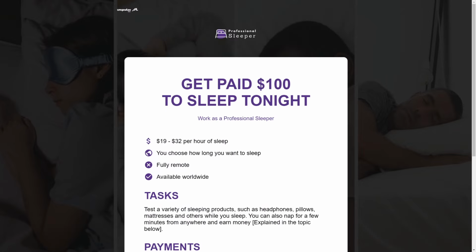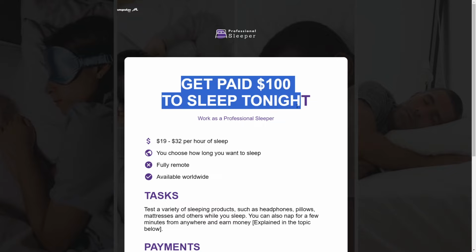Now, the first red flag is we see in the top left corner, Impulse Inc. I've already made a review about this, so I'll make sure to leave a link to this review either on the screen somewhere or down in the description. But we can already see this is from a company which is already known for scams. But in this case, we're just taking a look at this.